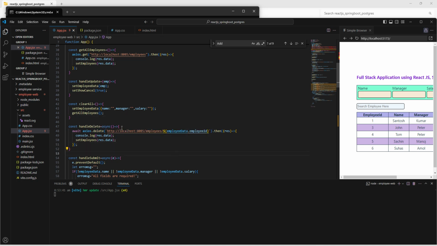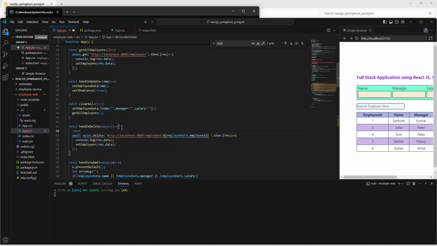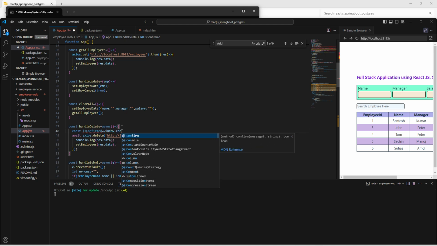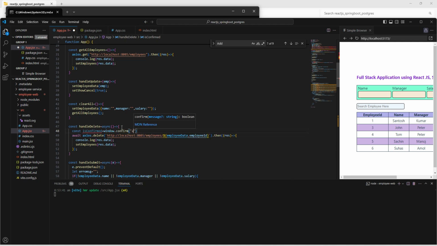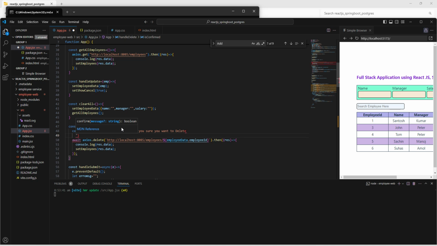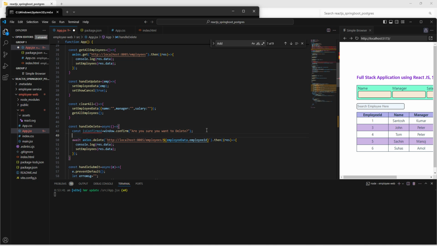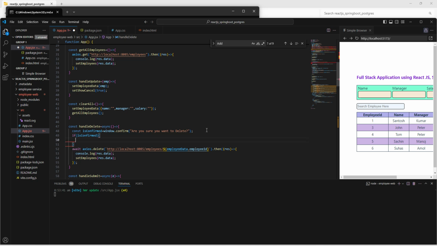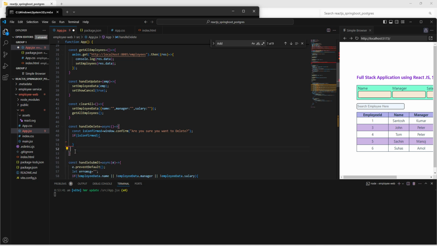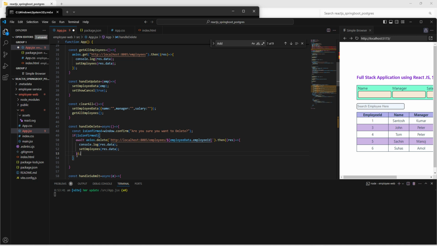Now let us do one thing. We need to add the confirmation box as well. Let's add isConfirm and we can call window.confirm on this one, and here we can add "Are you sure you want to delete?" Fine, and here we complete this. If user clicks on OK, that means it is confirmed, then only we are going to allow deleting this record from the database. Now let us add this delete logic here, and we can save it.